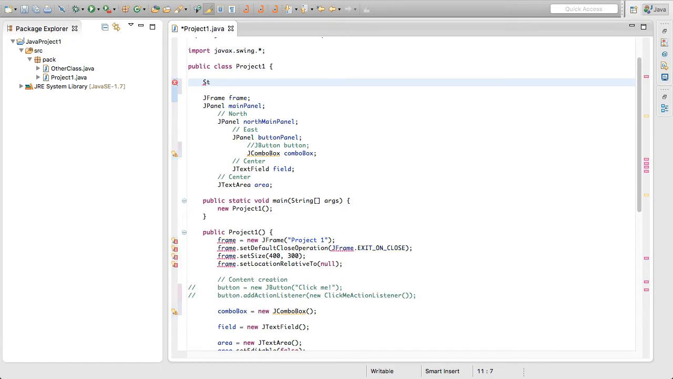And so we're going to do capital S in String, so that we have string objects. We're going to do a square bracket there, and then we're going to add a space, and then we're going to just call this options, just like that. And we're going to assign this to a new string array, space, and then we're going to do open brace, and then space, and then close brace, and then semicolon. So that will give us a string array, and then this will be the content of our array.